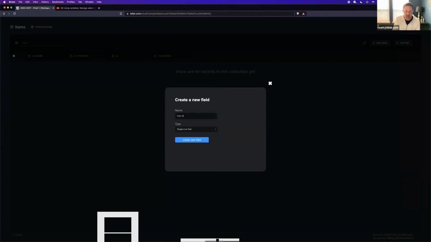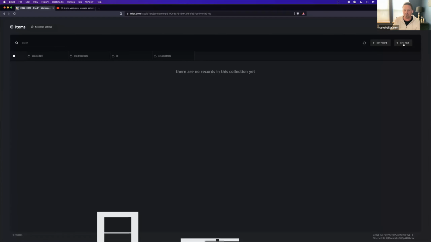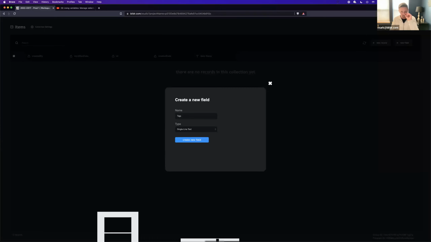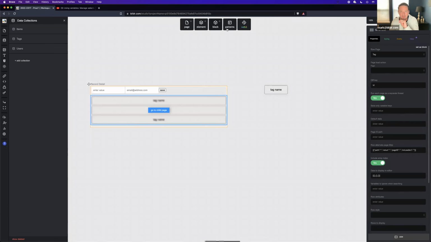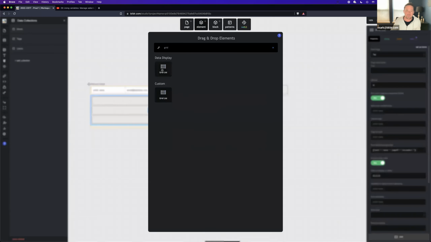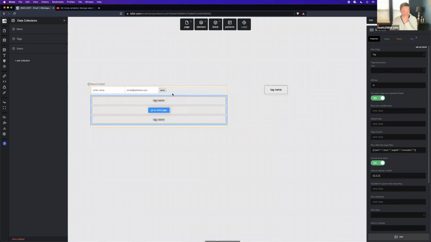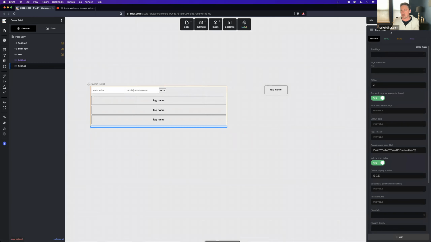So let's say we have an item name. And then I'm going to make another field here called tags. What I'm going to do is save the entire JSON of the selected ones, whatever they've selected, into this tags field. And then we're also going to display the ones they've selected in another grid on the same page. So if I throw another grid on here, let's call it selected.